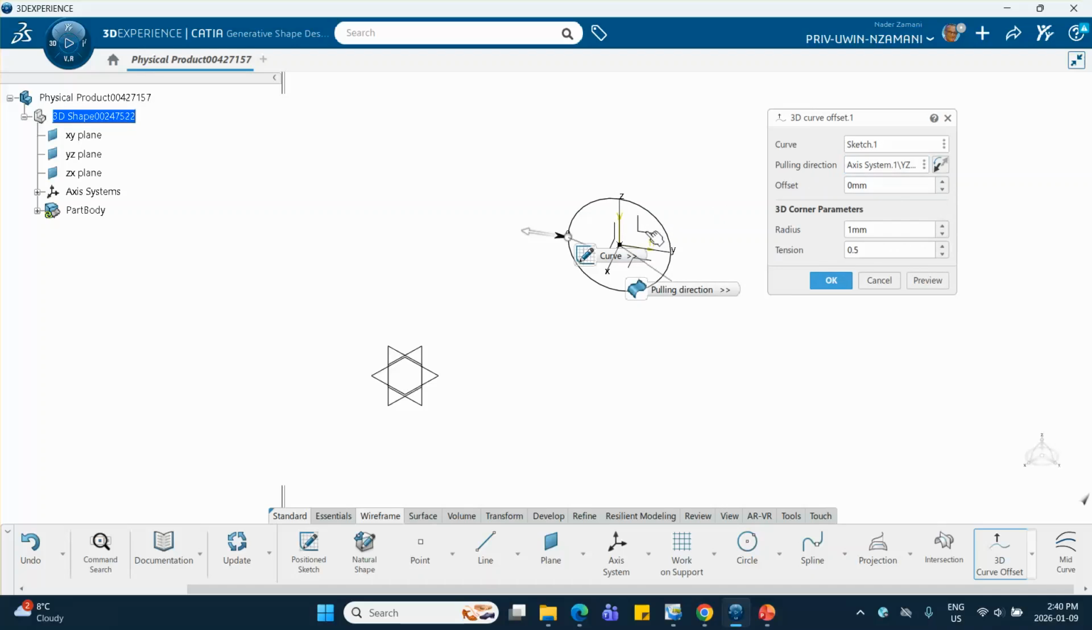Pulling direction. Now I can move it this way because the arrow points that way. I can drag this and move it or put a number there. It doesn't matter. I can grab this thing and move it like that. Good. This looks like kind of a translation. Or I can select, instead of the YZ plane of this, the YZ plane of my global system. I can still do that.